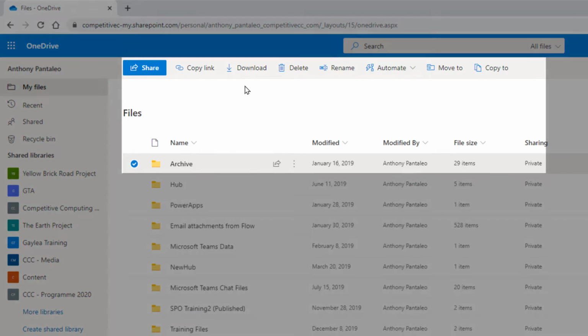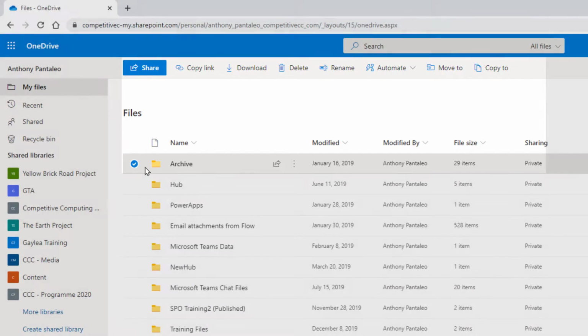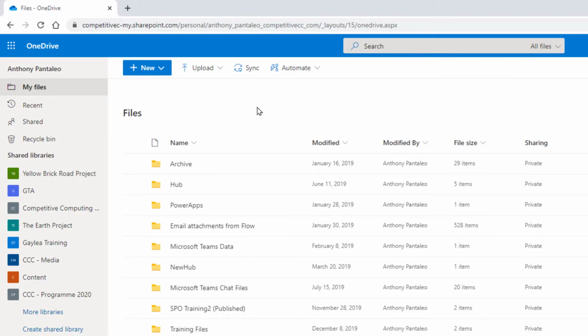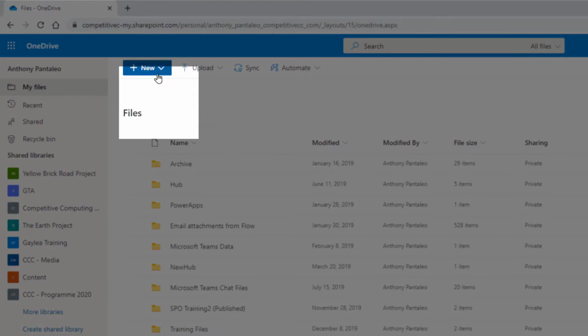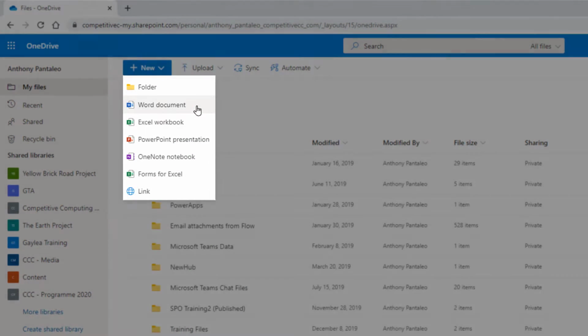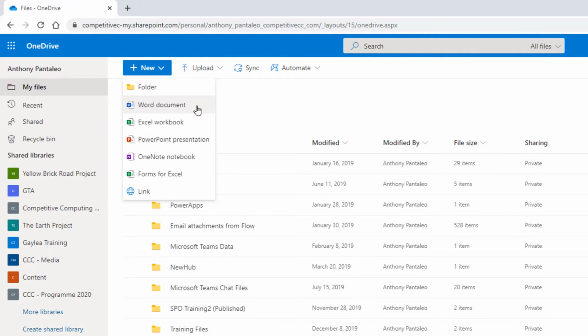If we enable a folder by selecting the checkmark to the left of the item, you'll notice that the functions change as well, according to the various items that we have selected. From your My Files view, you can create new items and work on them directly within your browser. To create a new file, select the new drop-down menu and select the file type that you want to create. We'll just create a Word document for now, so I'll select Word document.